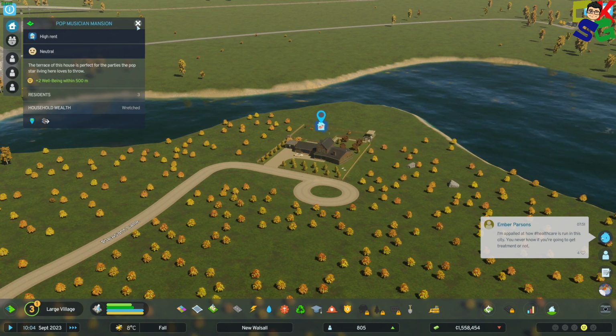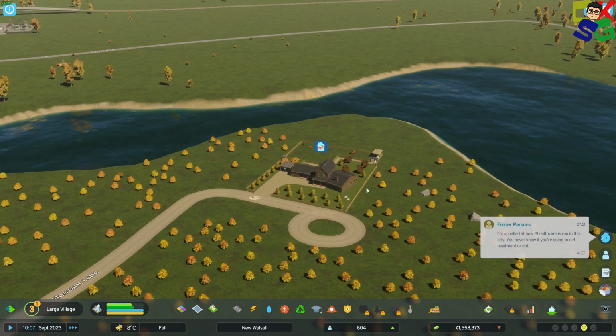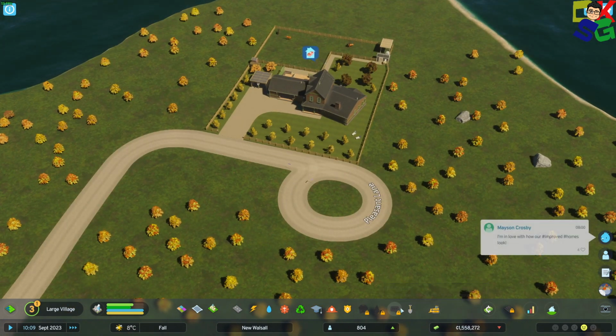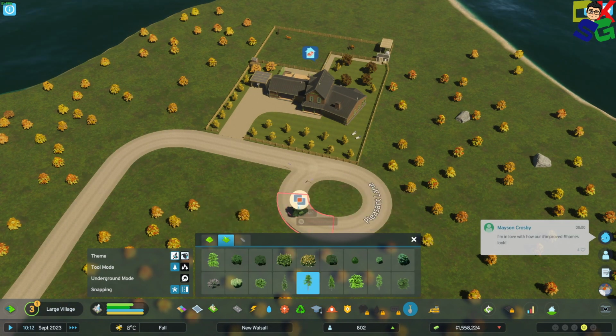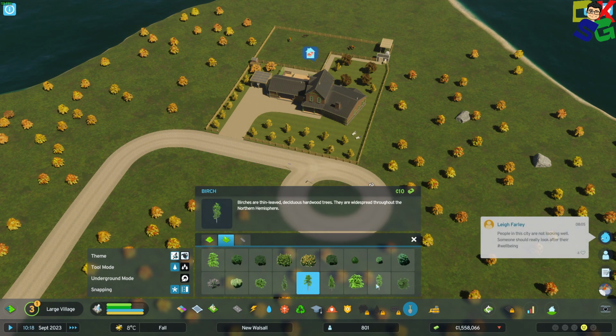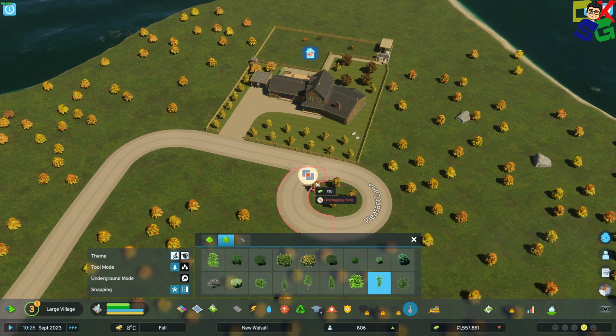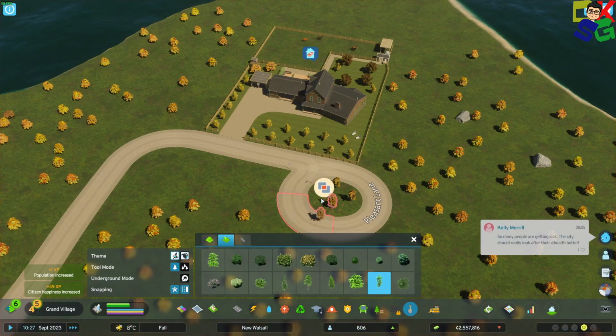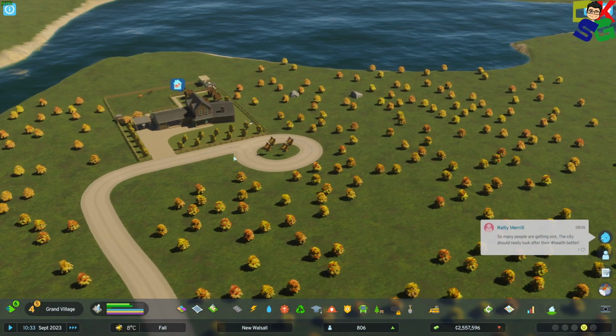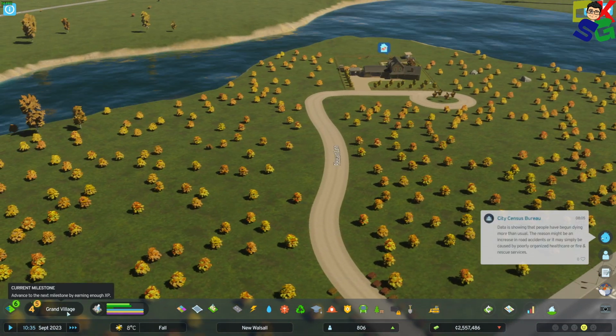High rent. Of course it's high rent, mate. It's a really expensive house. There we go. We are now a grand village.